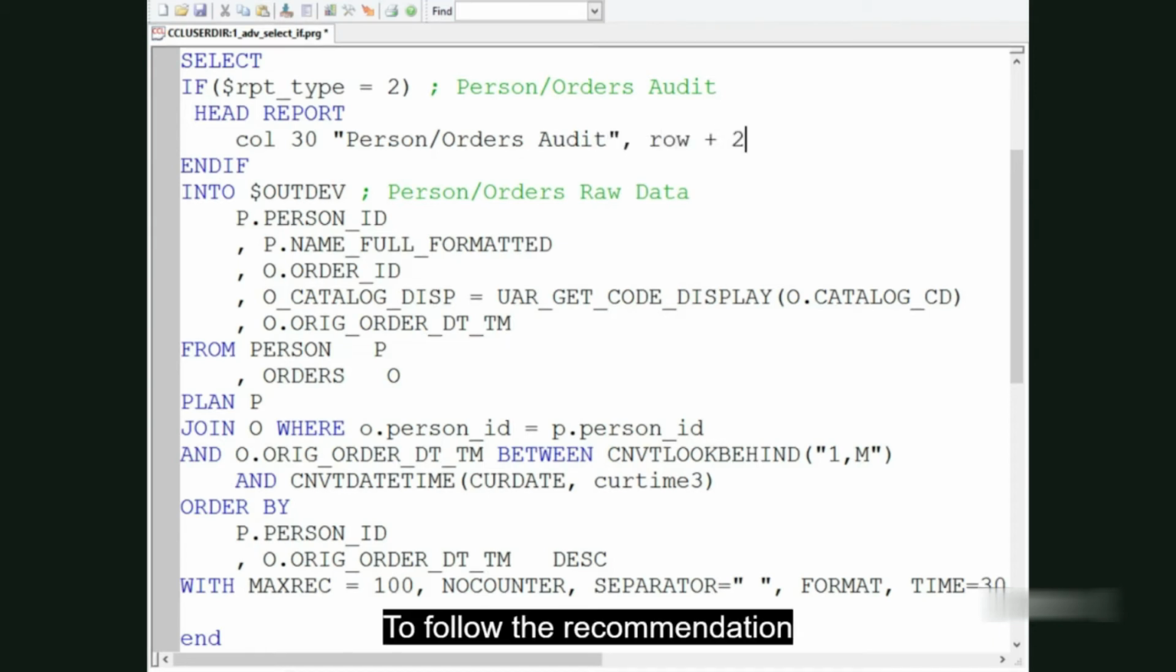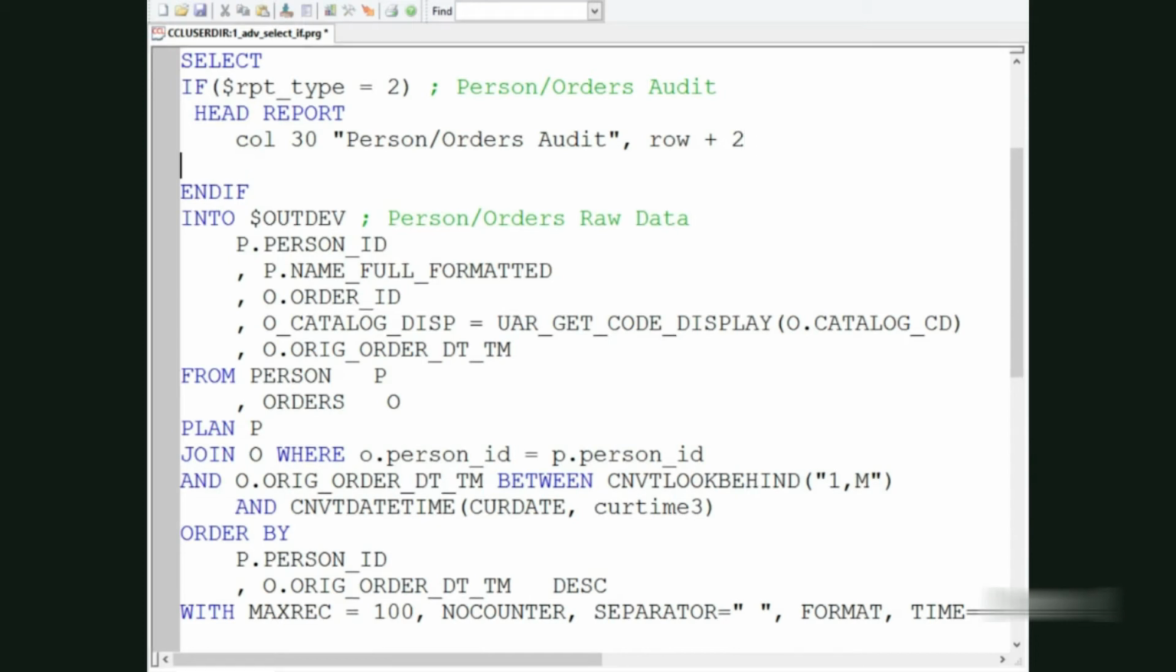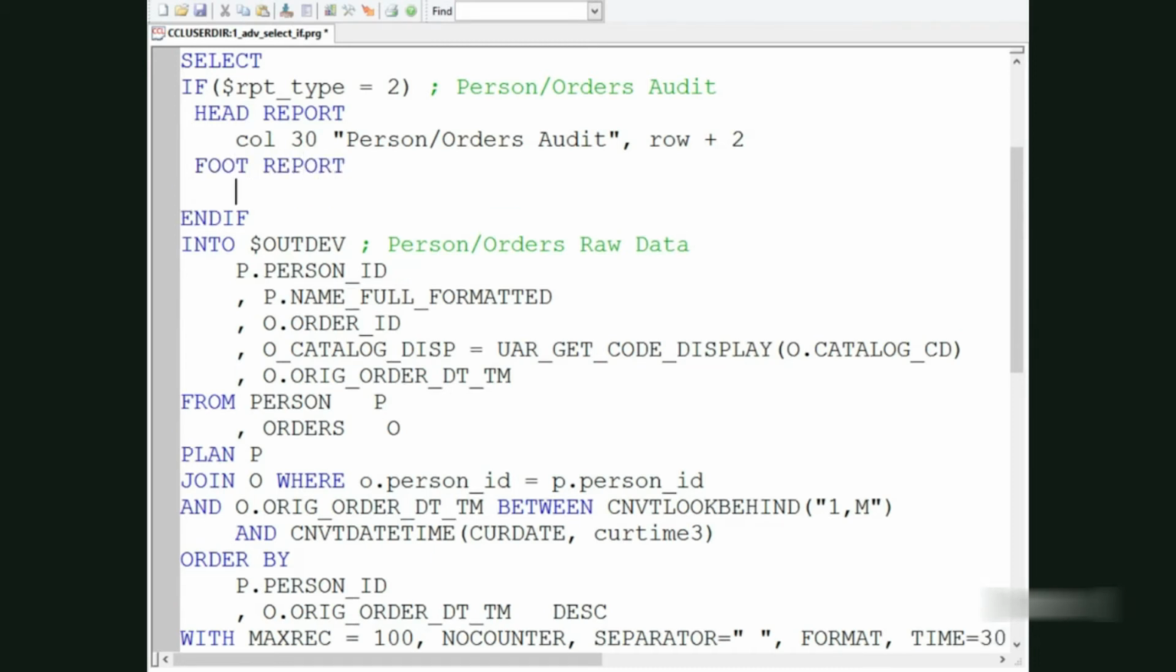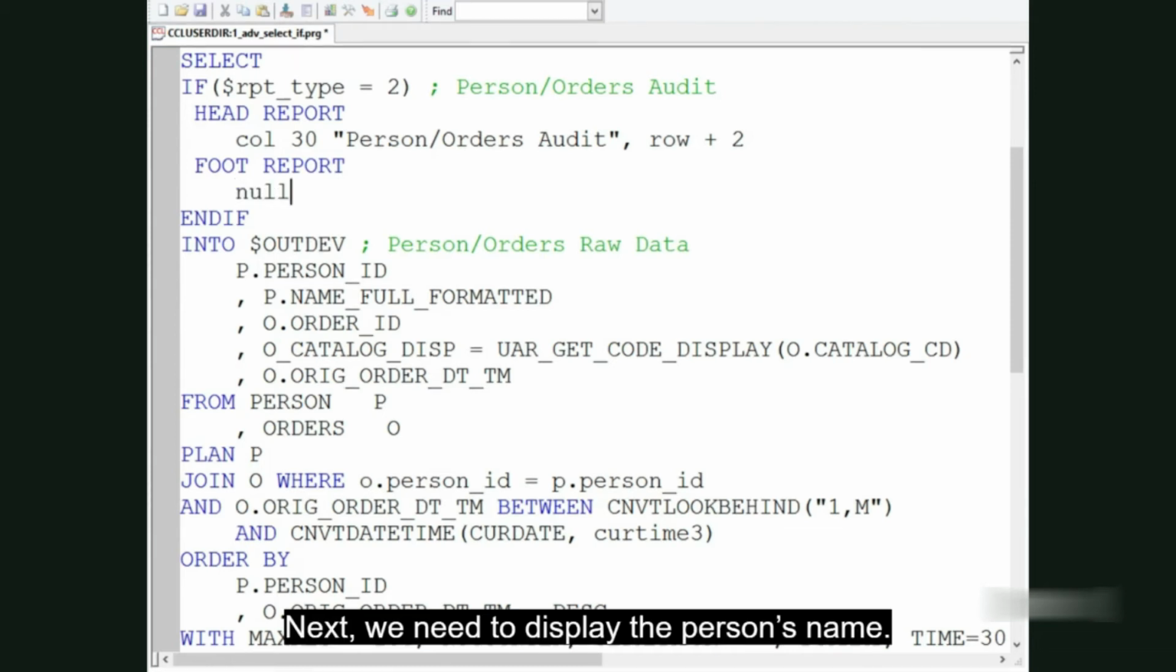To follow the recommendation of matching feet, adding a foot report section. At this point, we do not need to do any processing in this section, so we can place a null in there to satisfy syntax requirements. Next, we need to display the person's name. It would make sense to show their name just one time.